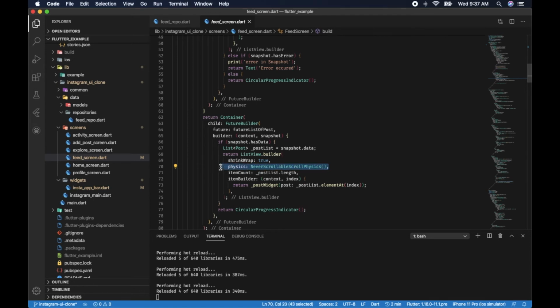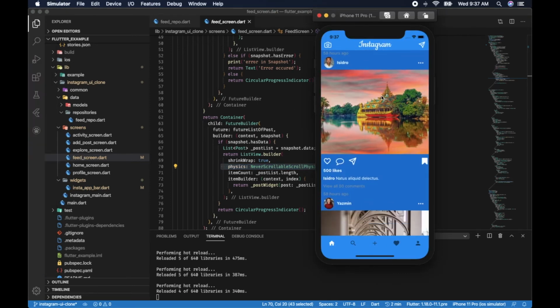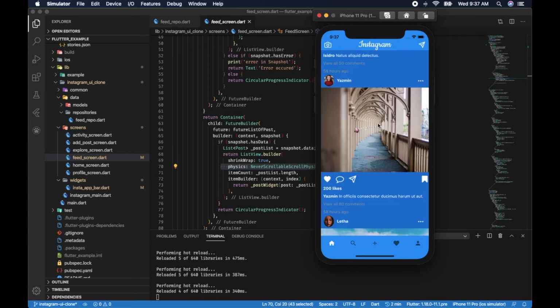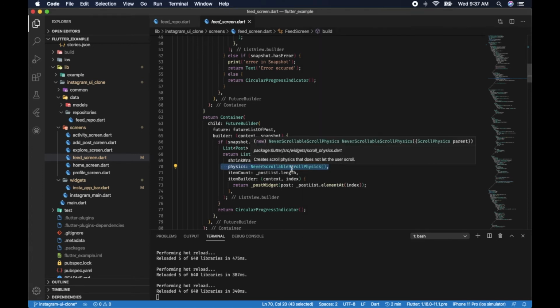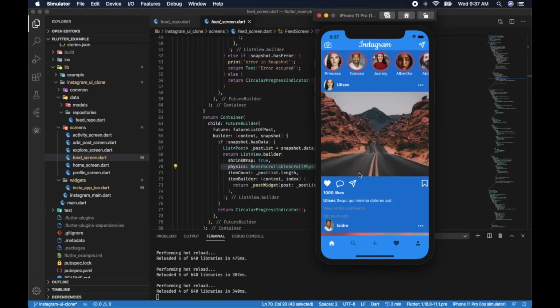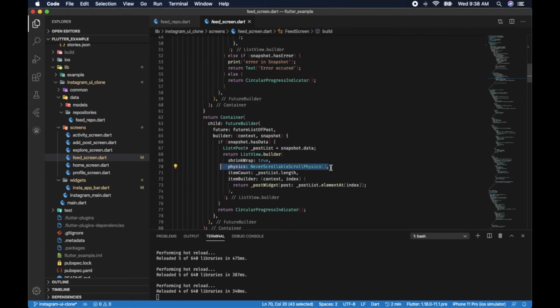What happens is when you put a ListView inside the ListView, then when you scroll, only the below part of the screen will scroll, and it will not hide the story. If I see for now, if I scroll my feed, then it will hide the story part of it. If I do not set the scroll physics to never scrollable, then if I scroll, it will go inside the story part of the page. So that's why I've set the never scrollable physics.